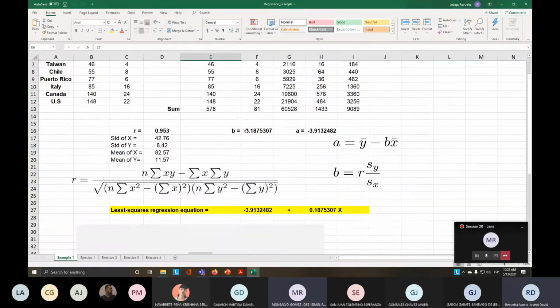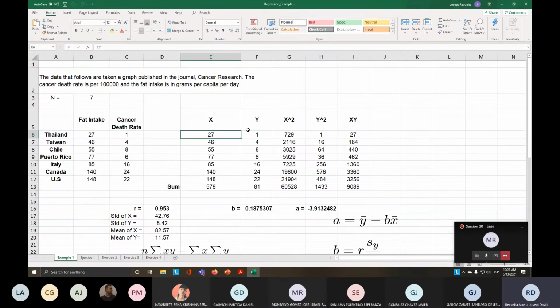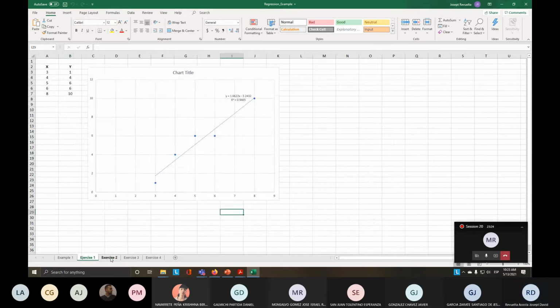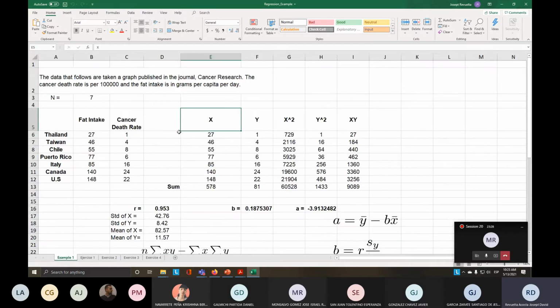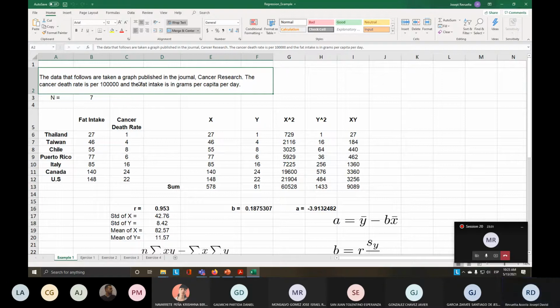Ok. Bueno, entonces les voy a mostrar dos formas de hacerlo. Ok, so tenemos dos formas de hacerlo. Por ejemplo, this data is taken from a journal, the Cancer Research. The cancer rate is per 100,000, and the fat intake is in grams.